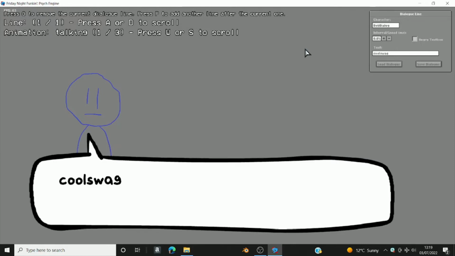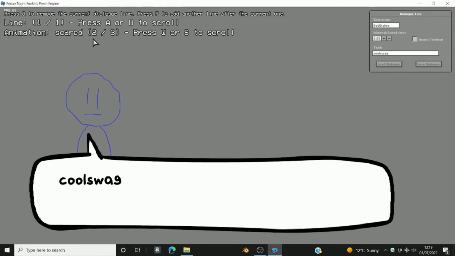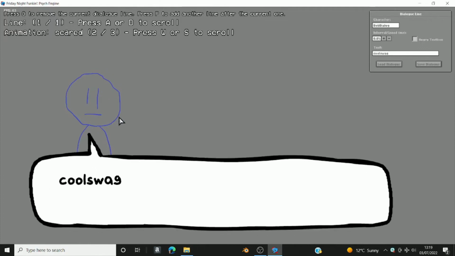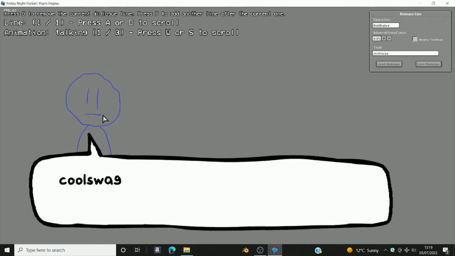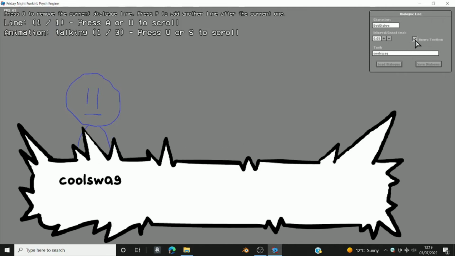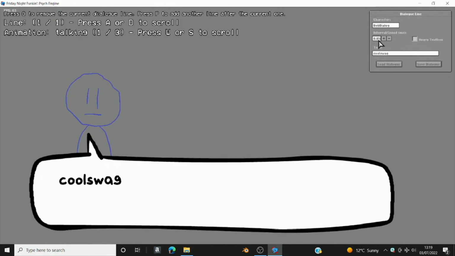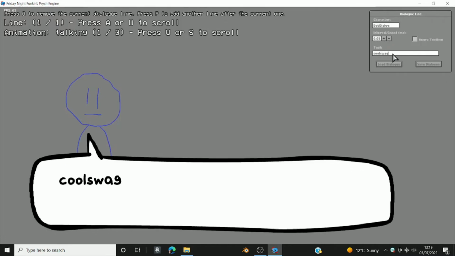And there's a few things you can do. First of all, over here you can press W, or like this, change the animation. Cool swag, or cool swag, or normal, which I'd say is the best. You can also change angry text box to make him so he's screaming. You also change how long it takes. This will take 0.05 seconds.